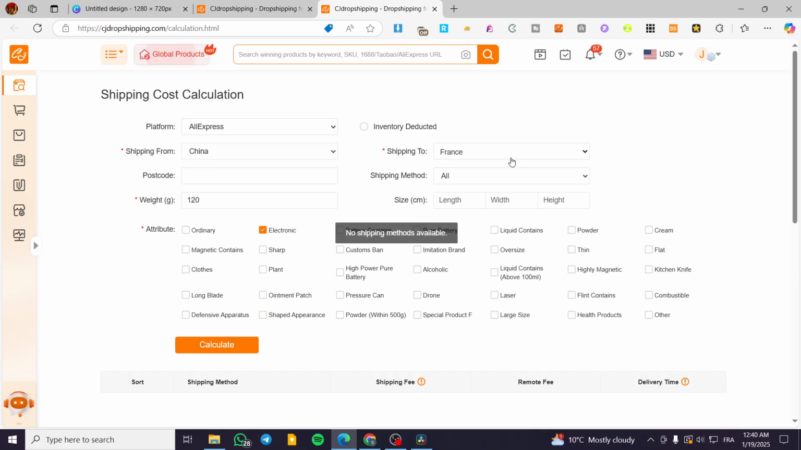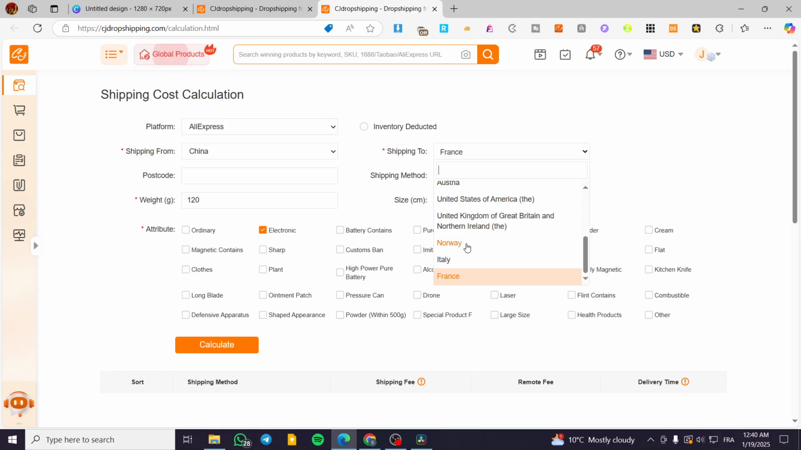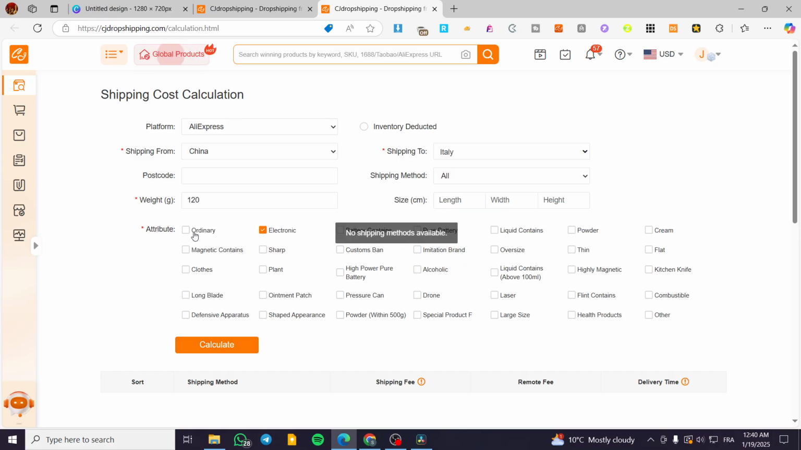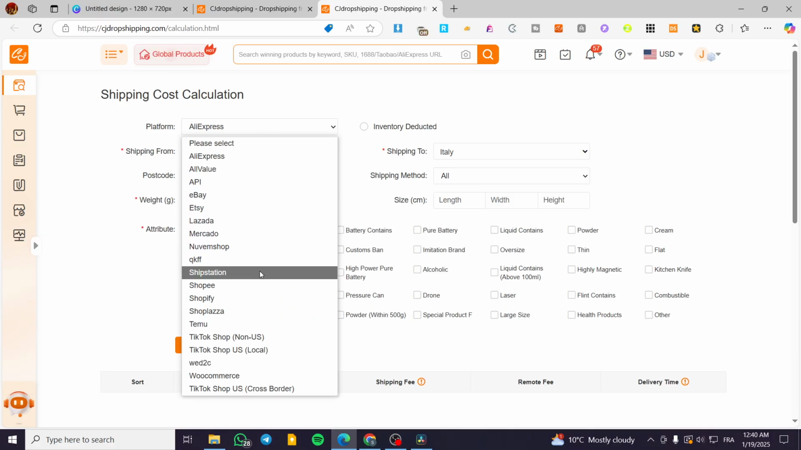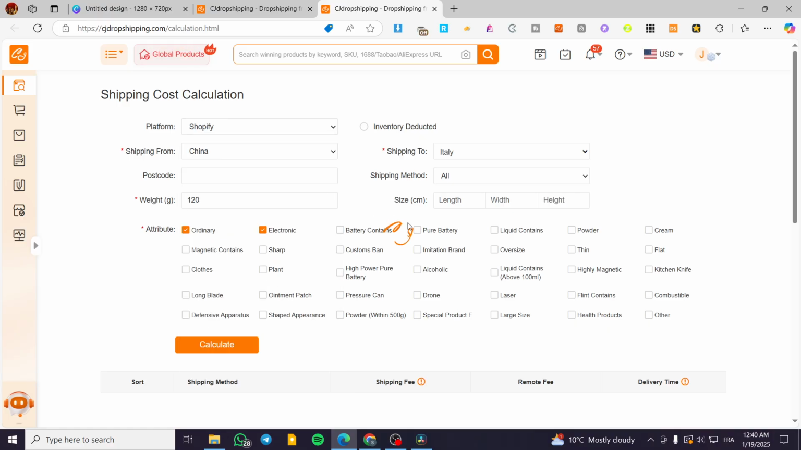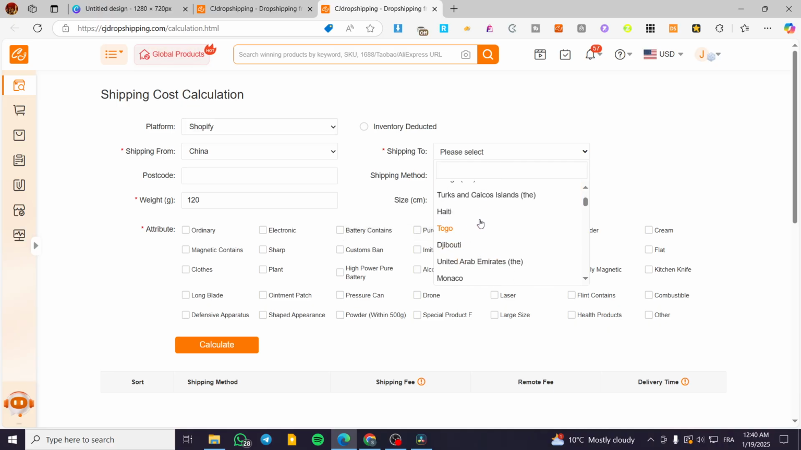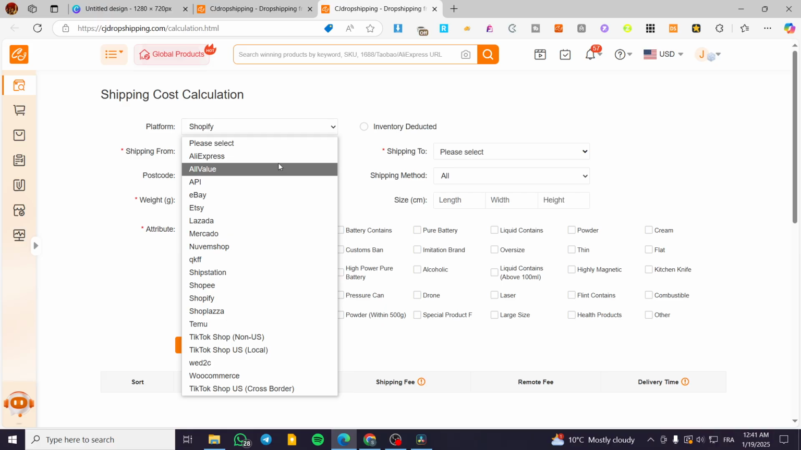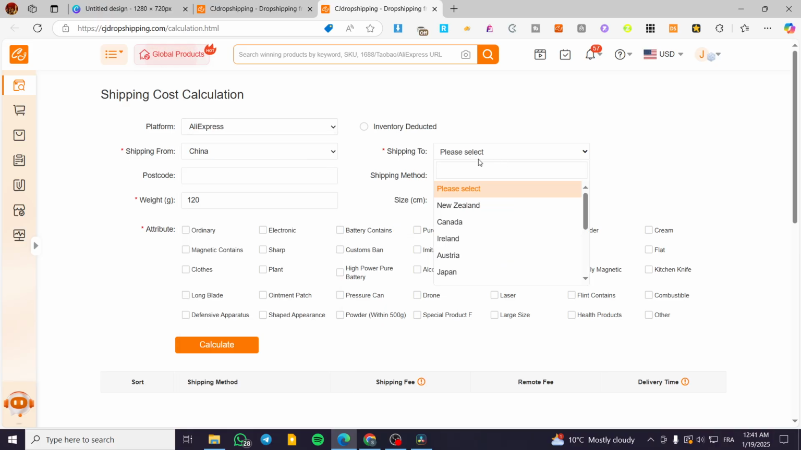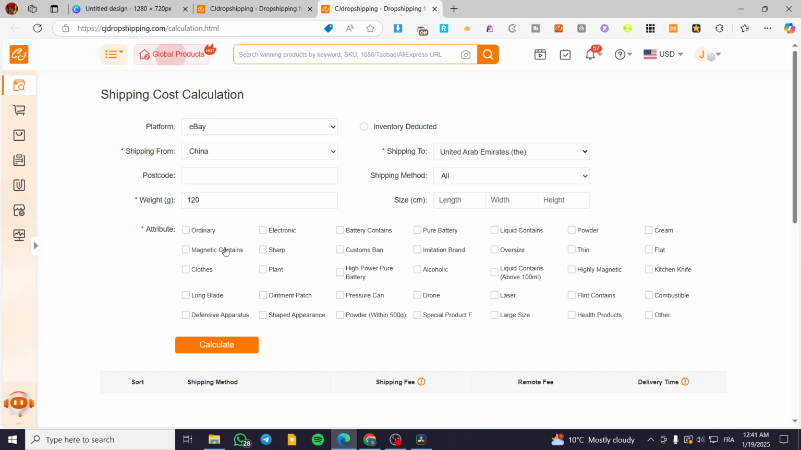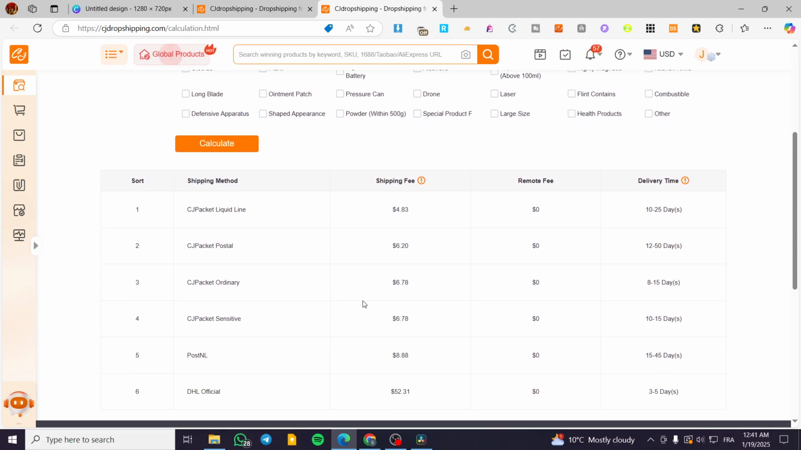Let's see here. We're going to set up everything, like I'm in France but shipping to Italy, ordinary, for example, and so on. For the meantime, nothing is going to be put here. So we are going to set up another country, for example. The platform is going to be AliExpress or eBay. For shipping to, we're going to set up the UAE, and then we are going to get the shipping.